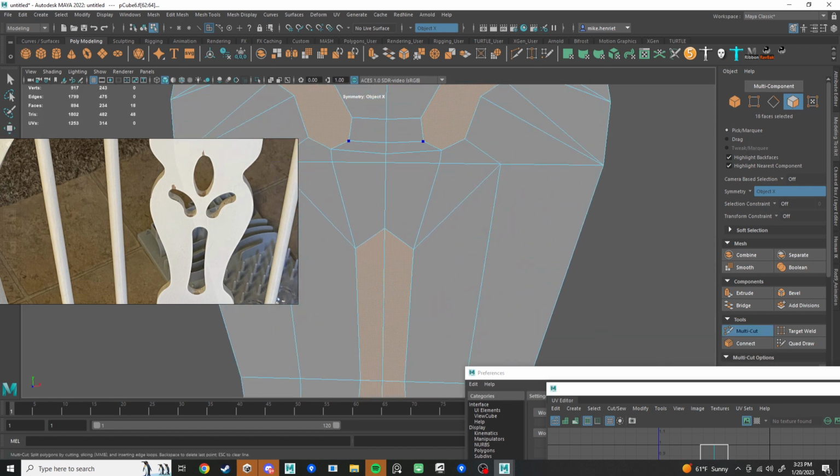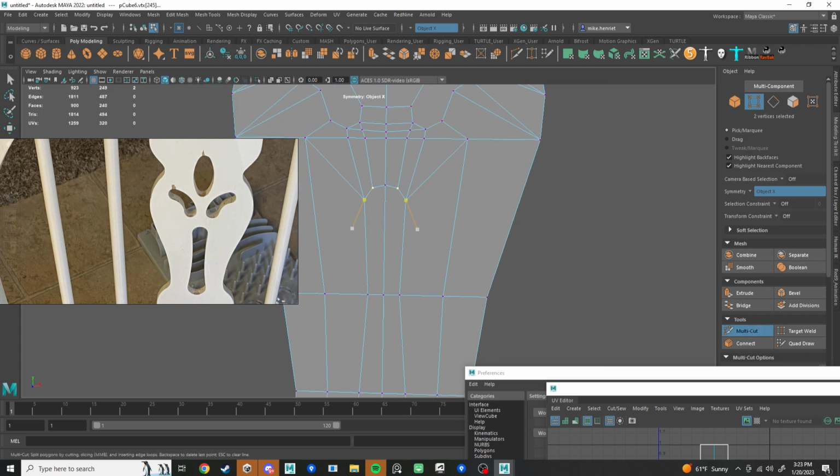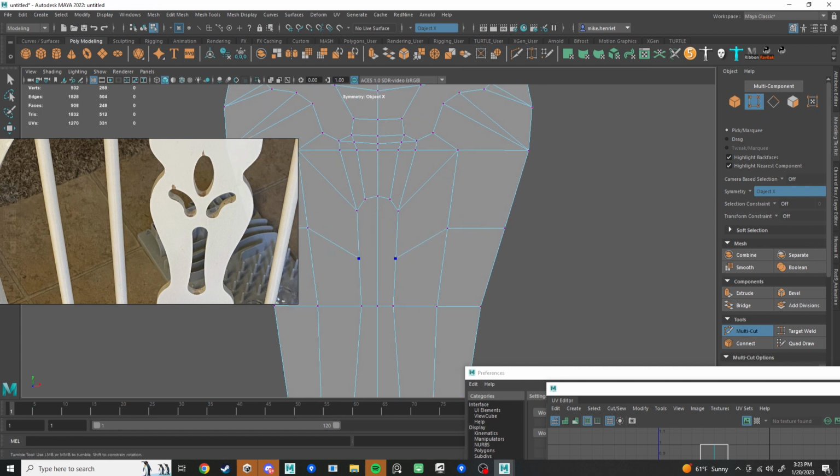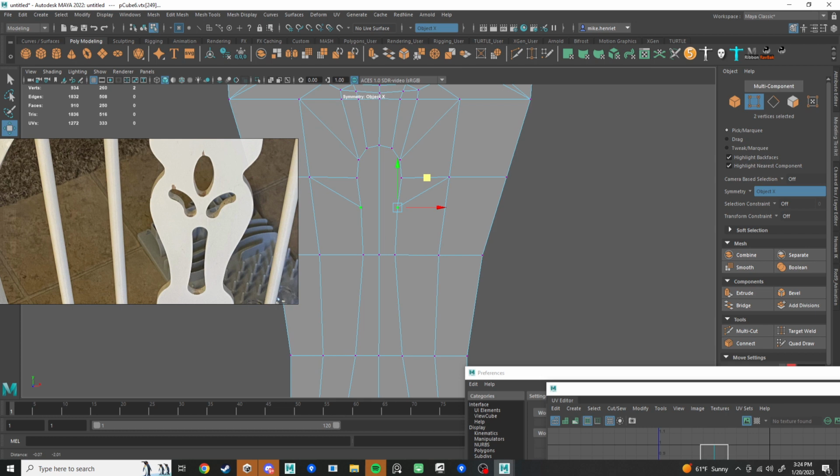Actually, this shape isn't as appealing. I want this to get nice and round in there, right? I want that to be nice and round. And then this, let's add one right there. And then let's also multi-cut right here. Boom, get a little triangle so we can push that out.